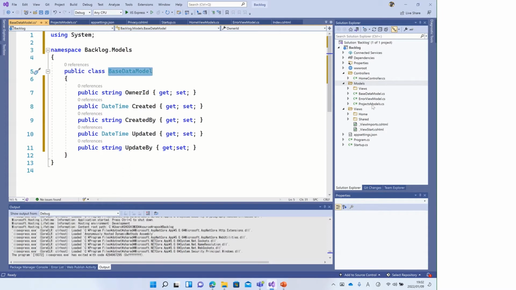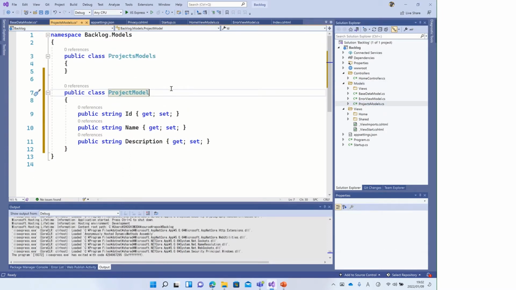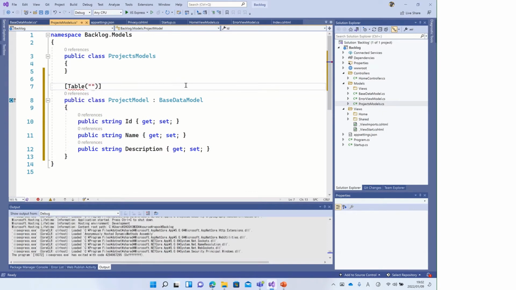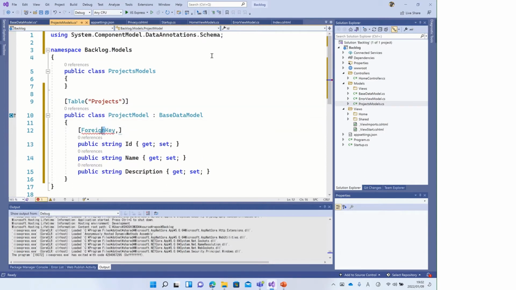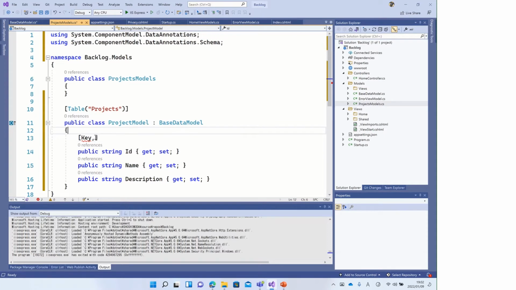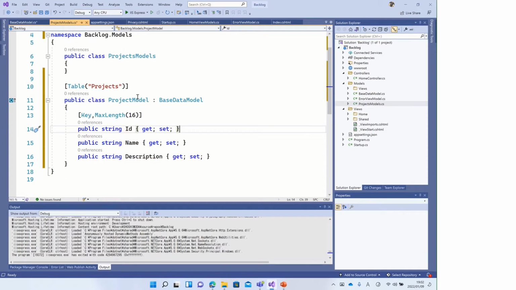And what I do is go back to project model, which inherits the base data model. Okay, so that's it. And for SQL, I need to actually specify the table name. So Table project. This is going to be the table name for the SQL table. I'm also going to say this is a key, not a foreign key. And then I'll say that this key has a max length of 16, right? Because it's going to be a GUID that I'm going to put in here.